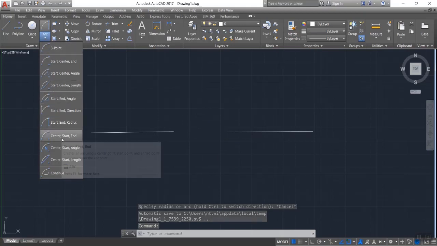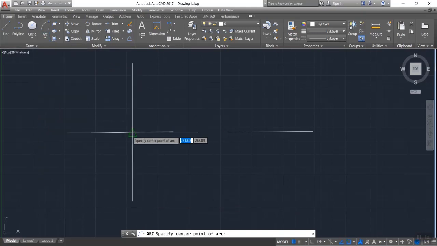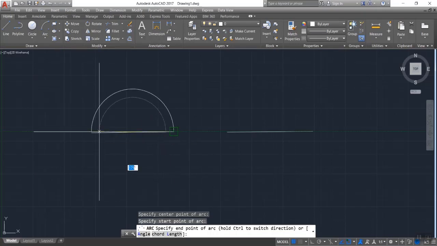The next is center, start, end. So center, start, and then end.